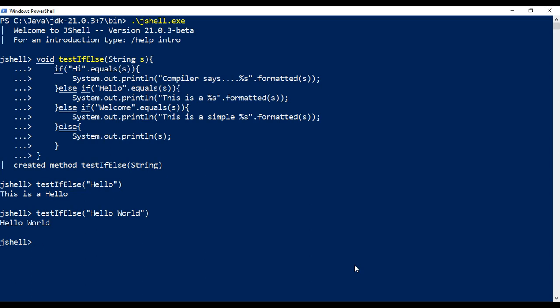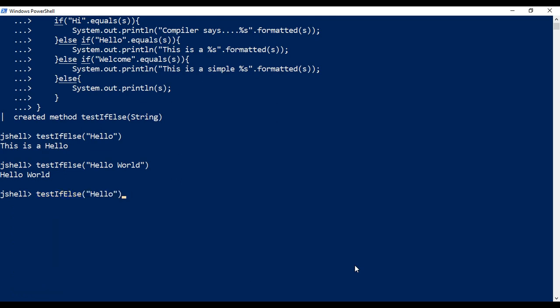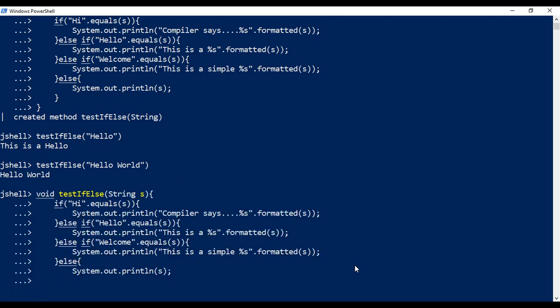Now if at all another condition needs to be added, once again we have to write the else if condition, and in that way we have to add as many else if conditions as the conditions get added. Now in such a scenario, if we have to optimize this, to reduce the number of if-else conditions that we have to write, what we can do is use the switch condition.